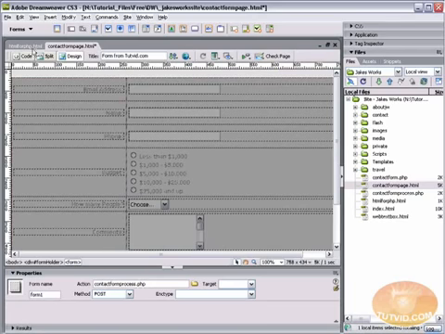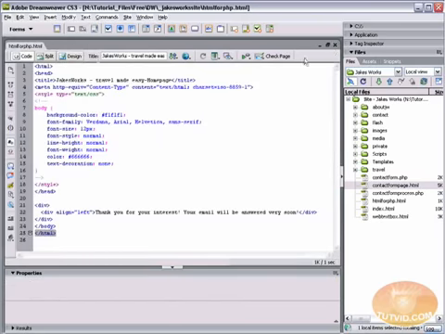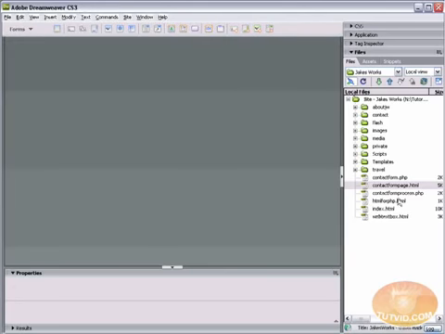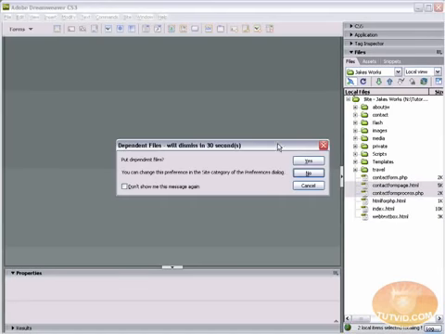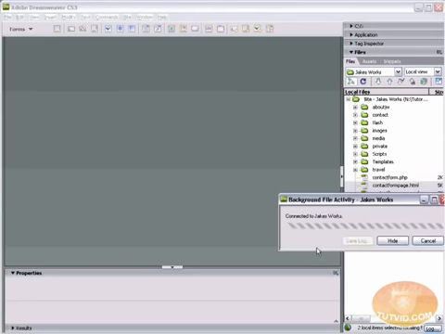Alright, so save this page, File, Save, and then close it. We can close this HTML for PHP as well. Now we're going to select Contact Form Page and contactformprocess.php and select the Put Files button. That will put them up on my web server.